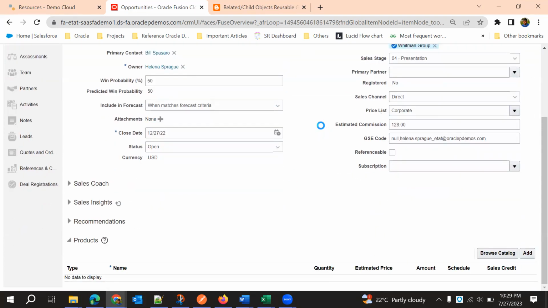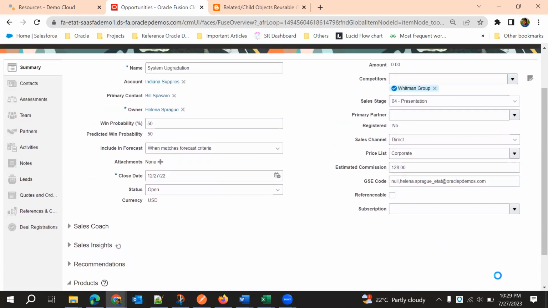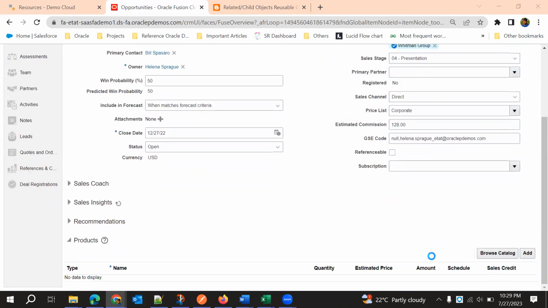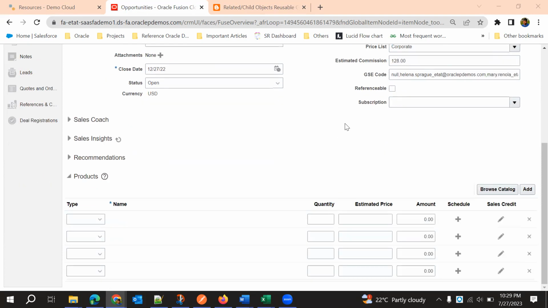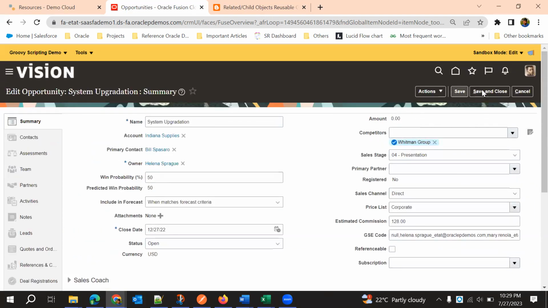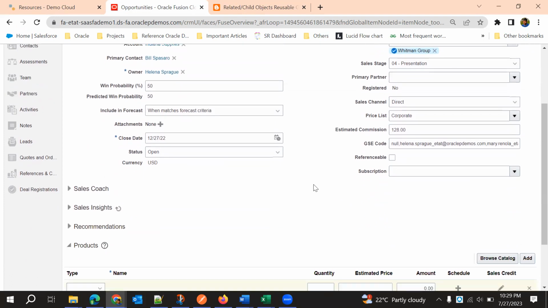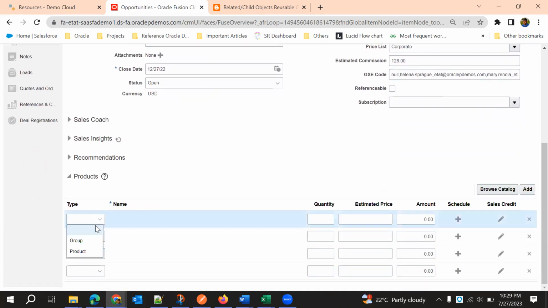Now, currently we don't have any line item here. Maybe the product ID is wrong. That's why the record didn't get created.